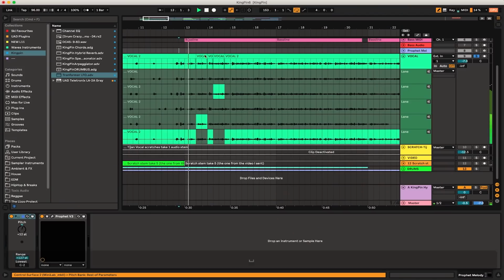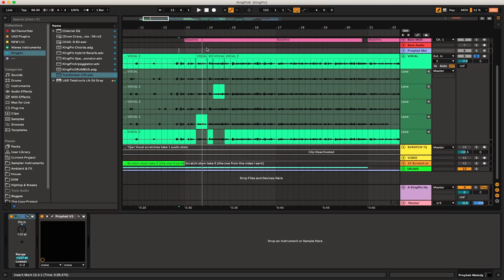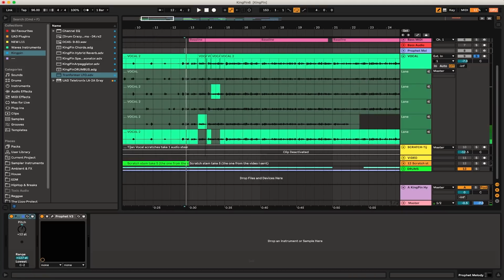So you can see I can just go through here and pick out different phrases that I really like, and it comps them all together into that track at the top. So it's a really great feature.